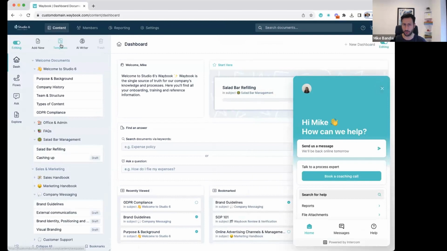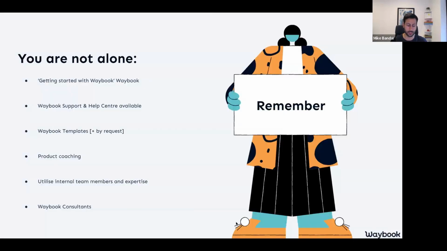You, of course, have access to the Waybook templates. They're all available for free within there, and the AI writer. But if there's a particular template you need additional support with, let us know. We do have a full-time team of template writers, document writers that will help you on the way. And we also do free product coaching. So if you wanted to jump on a call with any of the team, we'll be happy to jump on and support you getting going.